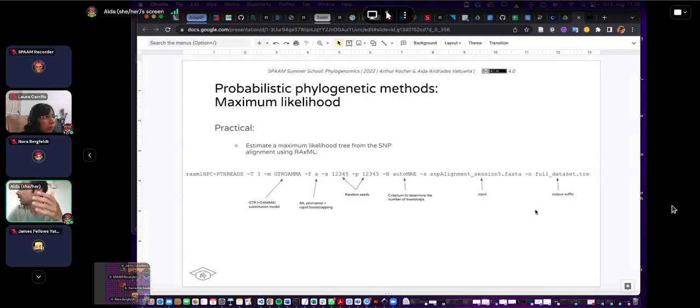To do that, I recommend that you first go into your terminal and change location to the working directory where the data is located. Maybe I can copy paste that.